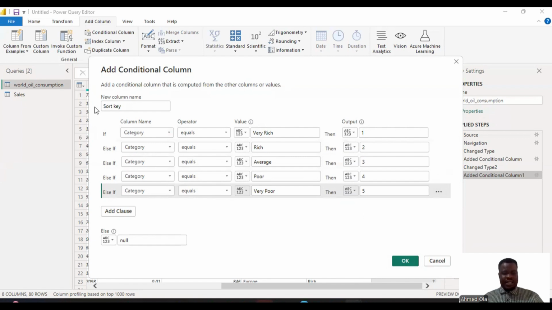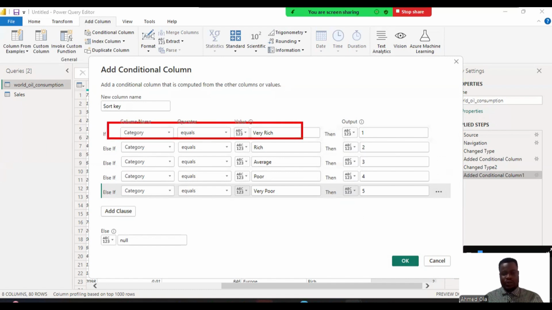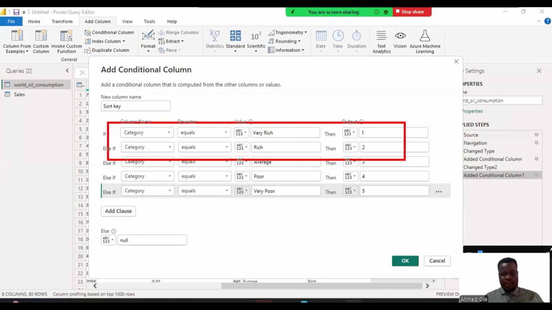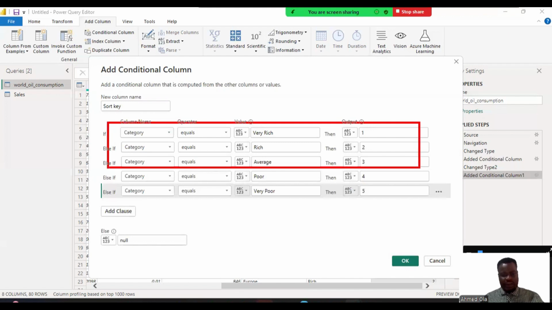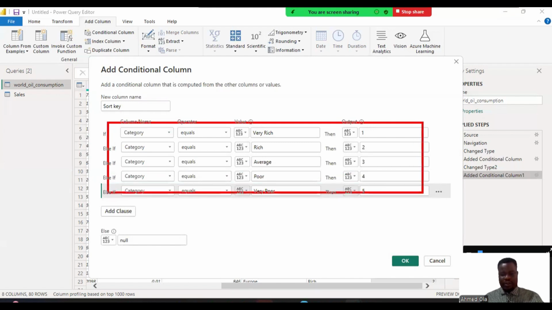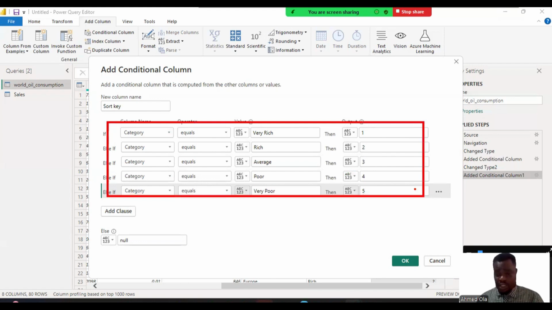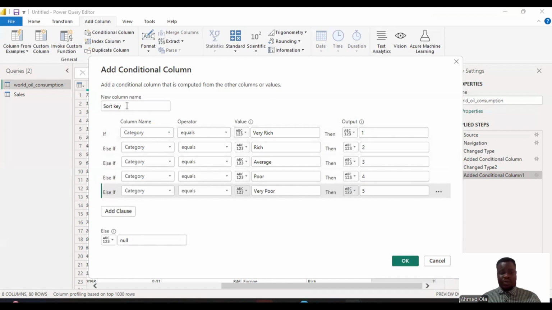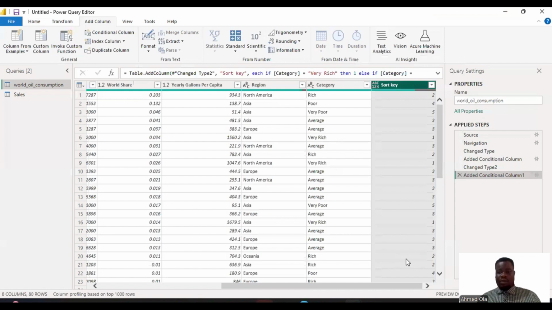Okay guys, I'm done with my statements and conditions. If the category equals very rich, 1; rich, 2; average, 3; poor, 4; and very poor, 5. It actually did not take me much time, but I just don't want to bore you with the repetition. So this is our categorization, and we have named it sort key. I'm going to click OK. All right, so we have a new sort key.